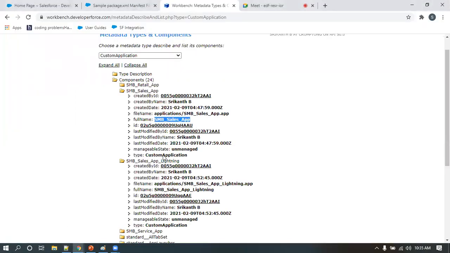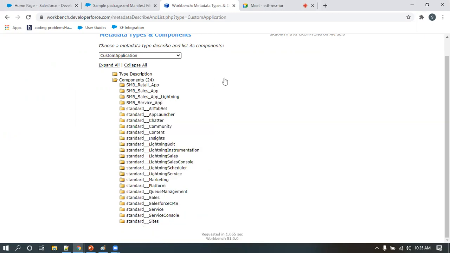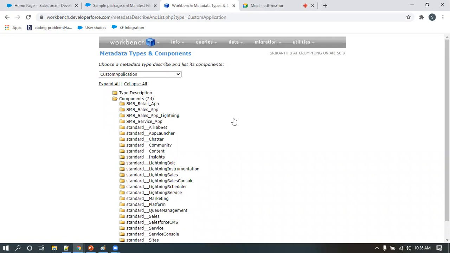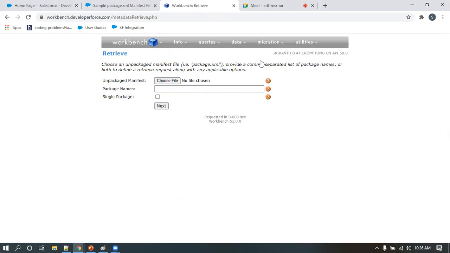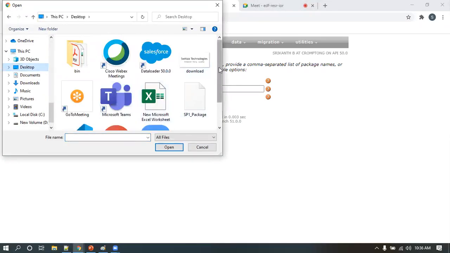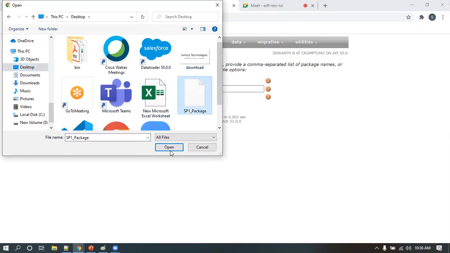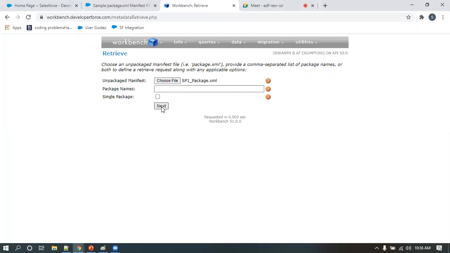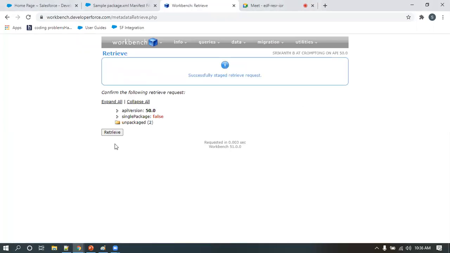I just copied this metadata type name and the respective application name. Now I have an XML file. Now you click on the Migration tab. There is an option called Retrieve. Click on this Retrieve. Here it is asking for your file. Choose your file. I prepared that file, it is on the desktop, the sprint one package. Click OK, click on Next. Now click on this Retrieve button.